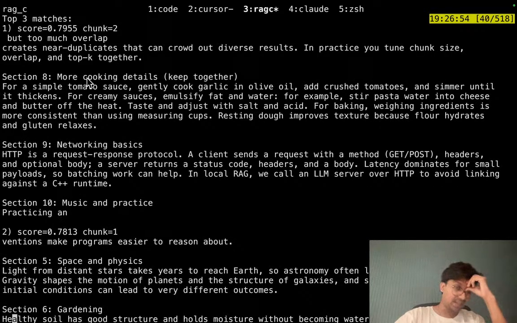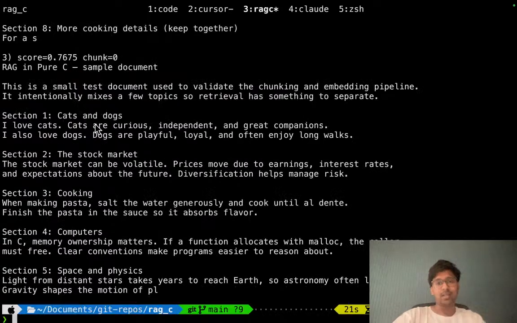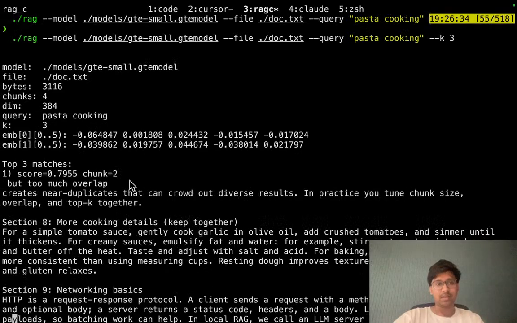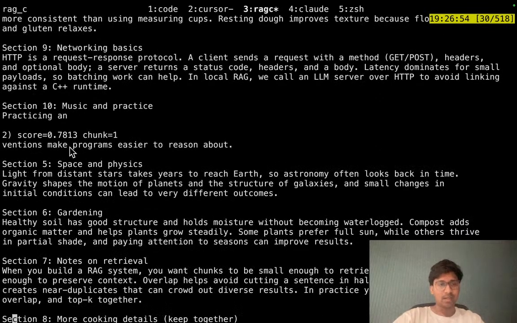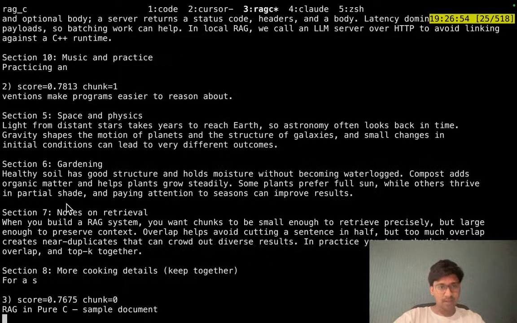We have that, and it makes sense because look at this chunk. We have more cooking details kept together for simple tomato sauce, and probably this is the pasta cooking course. We also have pasta there, so it's nice. Then we have a score of 0.78. The next one is overlapping with the first one, so that is very good. The overlap effect is actually taking place.